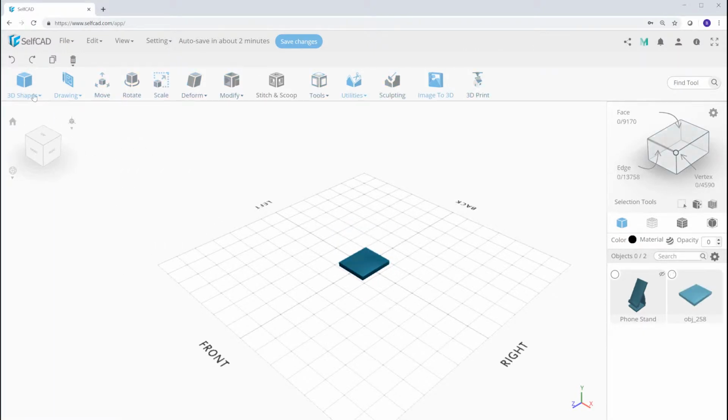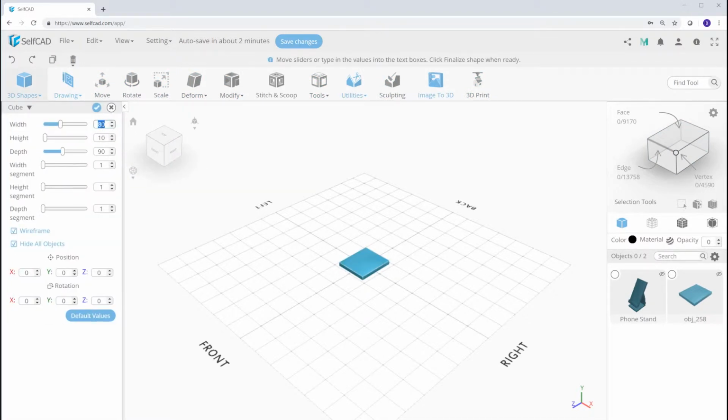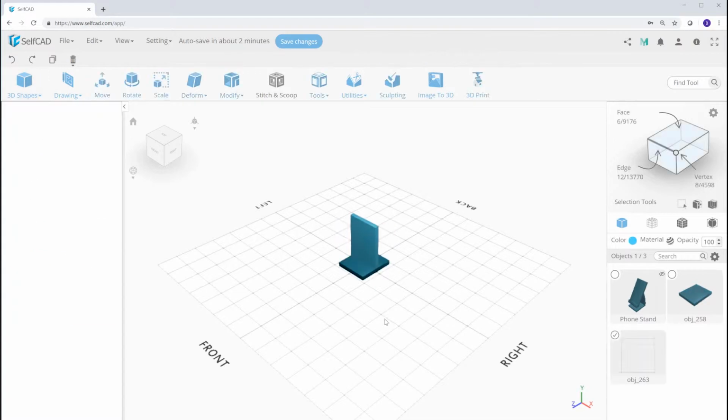We will then create another cube for the vertical component. Here, the width will stay at 80, but the height will change to 120 and the depth to 10. These measurements are derived from the dimensions of my phone, but with SelfCAD's intuitive tools, you could easily adapt this to fit your own device.